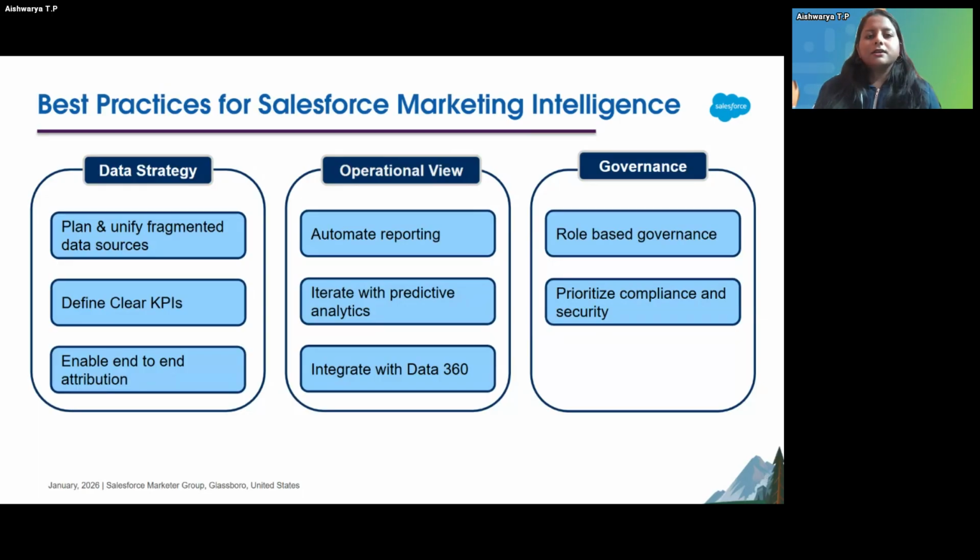Then governance, again this is role based governance. You can activate based on the role, as I mentioned, having multiple regions. If you want to restrict access to some of them, you can do that very well in marketing intelligence. This is like user level dashboards also.